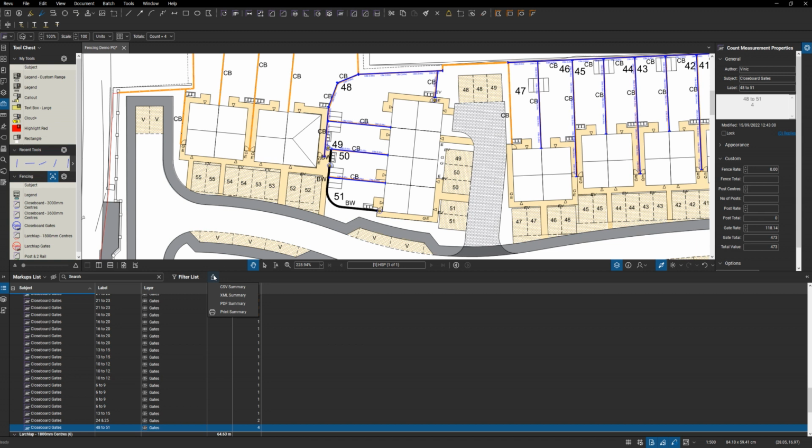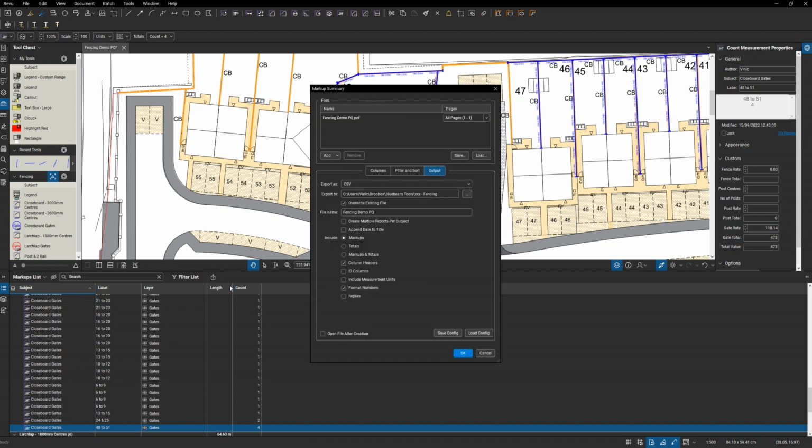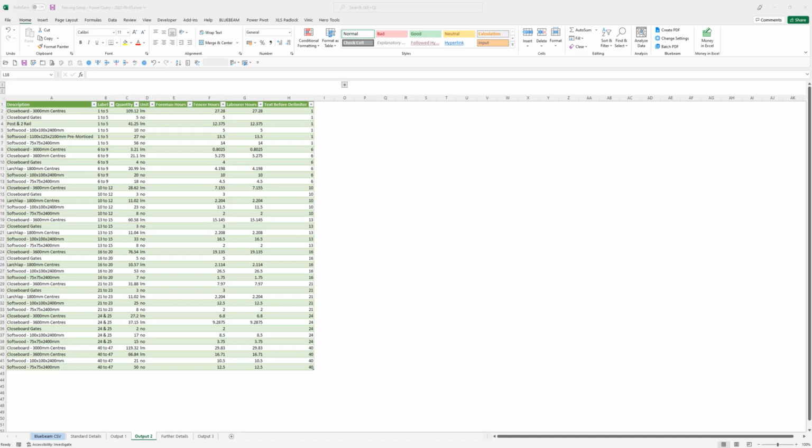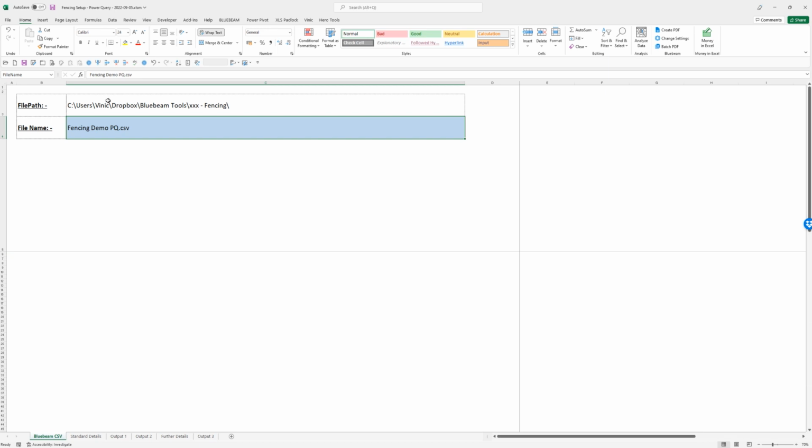So what we do this time is we export to the CSV, but this time we don't need to open the file because we're not going to be doing copying and pasting. So if I just click OK, that's exported, overwritten the old one. So if I now jump into here, I've got a title here. Now this links me to where the CSV file has been saved and the name of it.